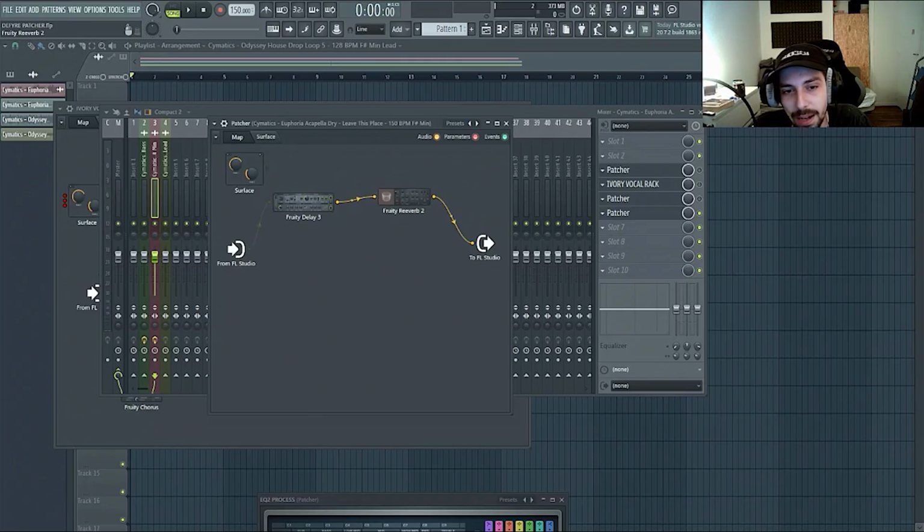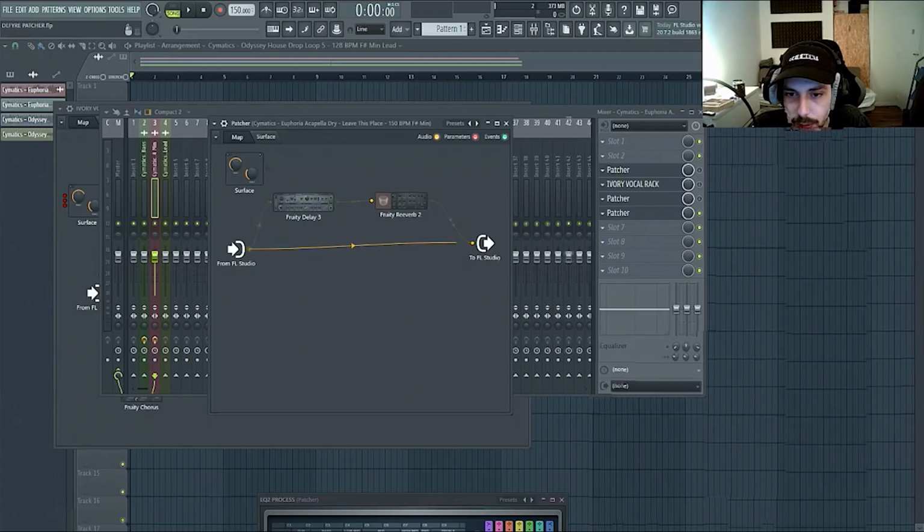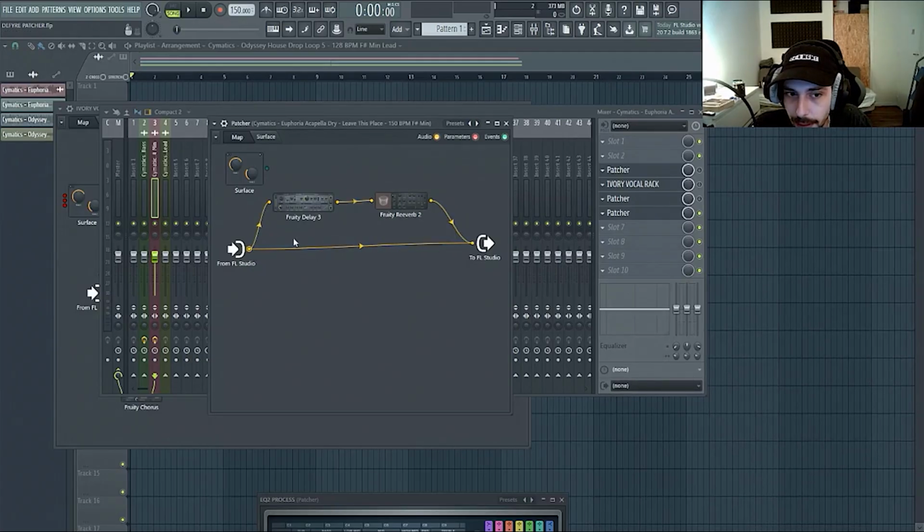That's exactly how it will sound if you put the delay and reverb here. But what's interesting now is to do some parallel processing. So you can route From FL Studio to To FL Studio, which means the input signal coming into the mixer is going to go straight to the end. I mean, not the mixer, but the patcher, but you can see this as a kind of mixer slots. So there's actually one signal here coming from the beginning to the end without being affected by the FX. And then you have all the FX here.